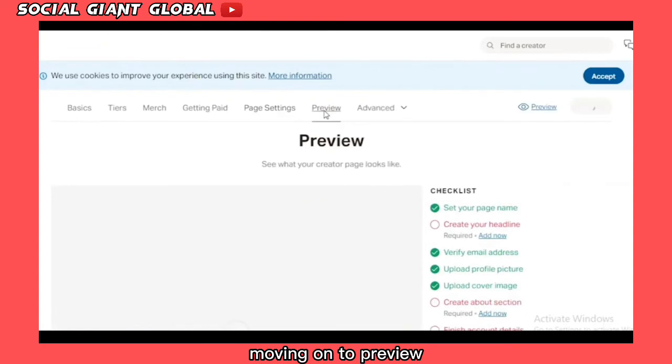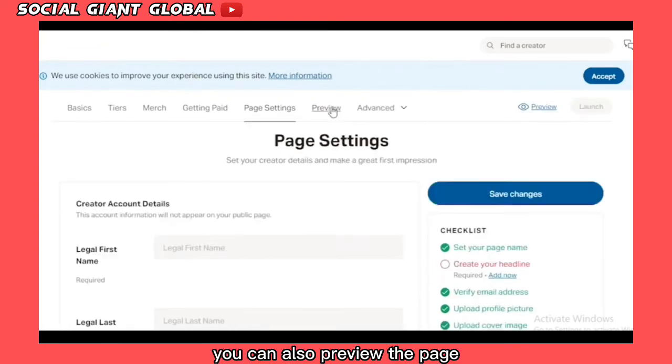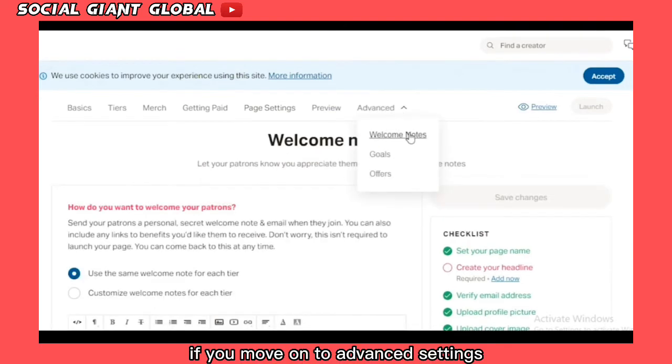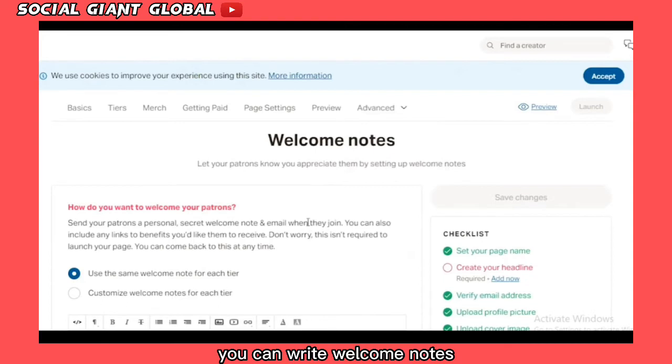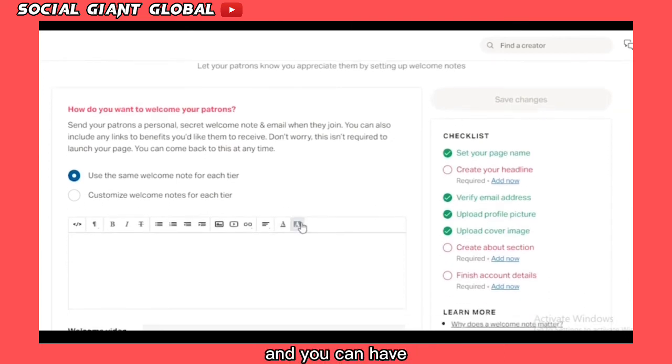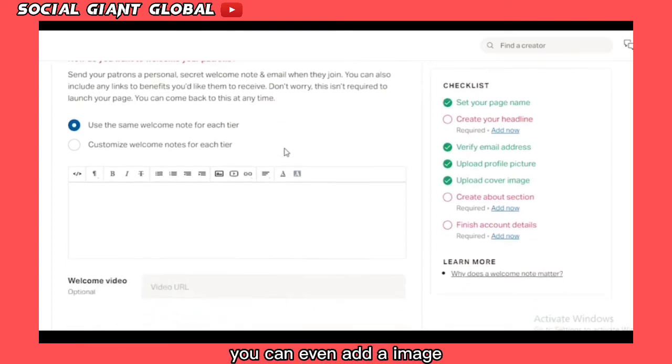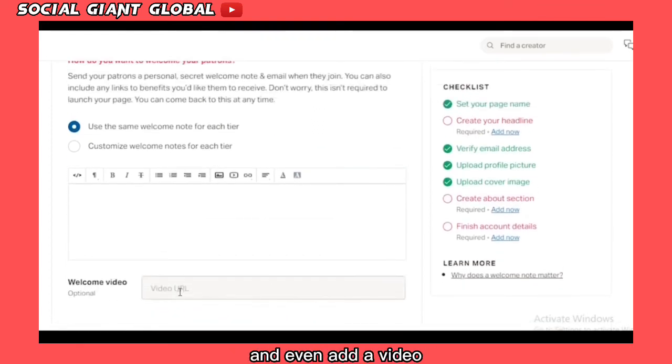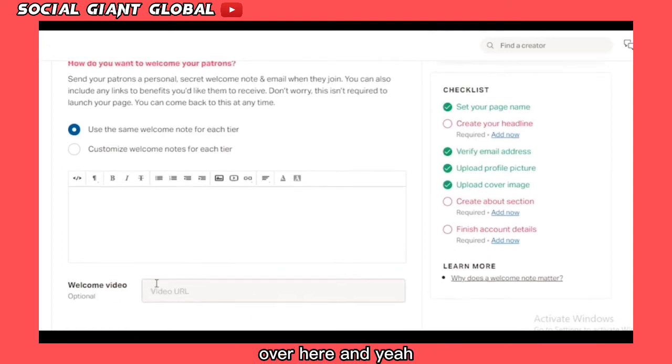Now, moving on to preview. You can also preview the page that you've created till yet, and that helps you a lot in choosing your theme and colors and whatnot. If you move on to advanced settings, you can write welcome notes for each of your patrons. So if a new person has joined, you can add them a welcome note, and you can have different welcome notes for different tiers. You can even add an image to the welcome note and even add a video. For a video, you would have to add the URL over here.